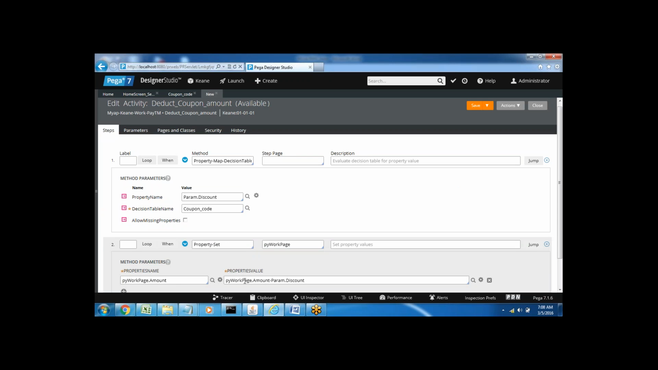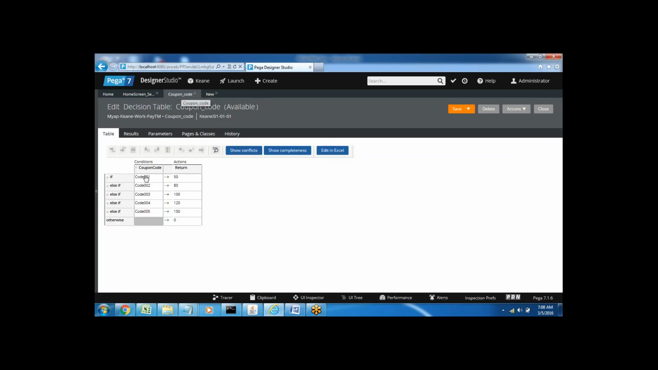Okay, so whenever the end user enters the coupon code, this value will automatically map to the discount, Param.discount. When they enter this code, this value will map to the discount, which means amount minus this value. If the end user enters this value in the coupon code, automatically it will be amount minus 100. Like this we have set a condition here.